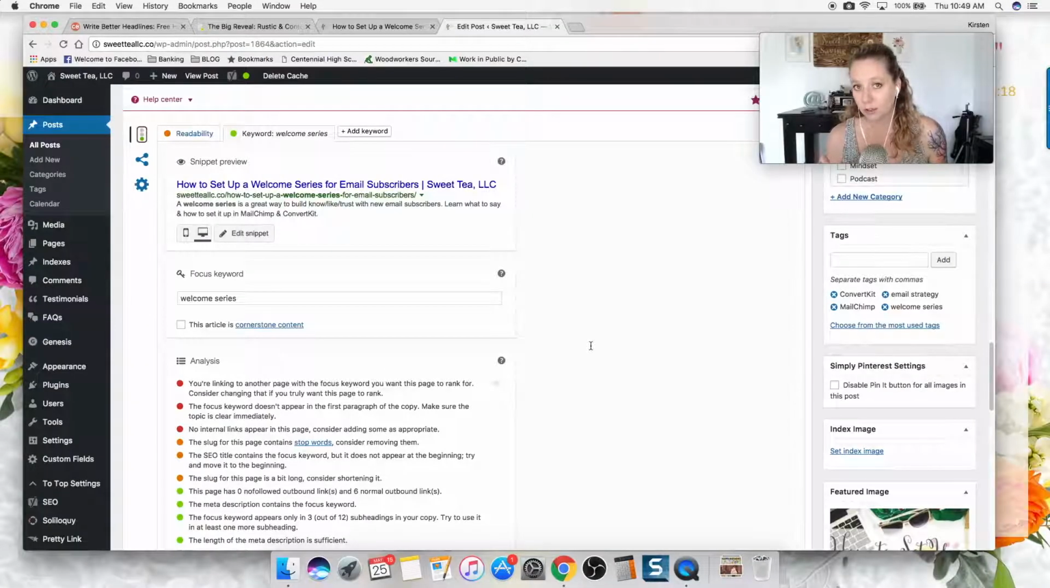Now, let me be very clear about this plugin. Yoast does not, quote unquote, do SEO for you. Yoast is simply a tool that helps you improve your SEO. It kind of guides you to make sure that you have keywords in all the right places. But just installing Yoast on your blog does not automatically boost your SEO. You have to use it just like any other tool.